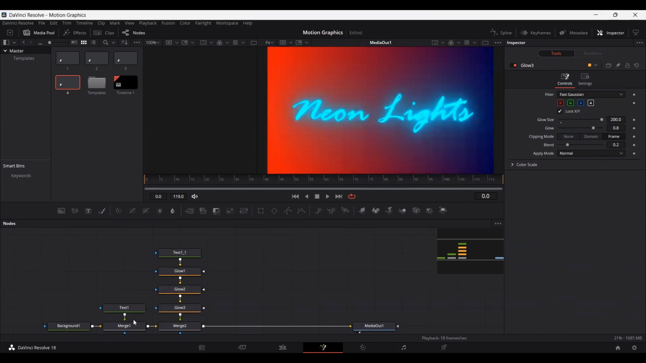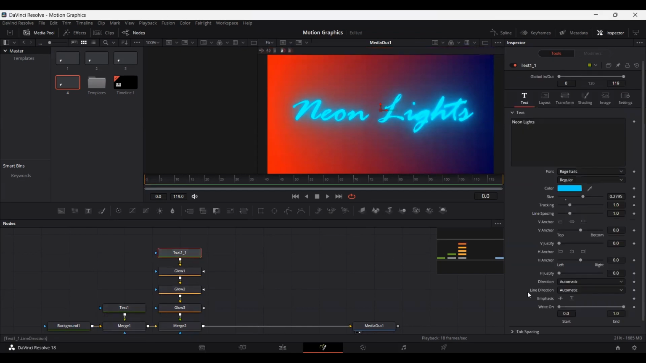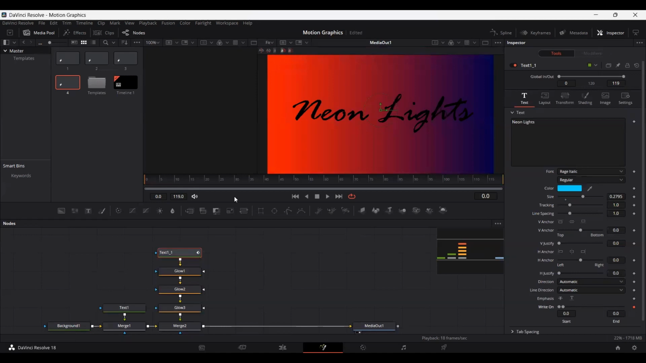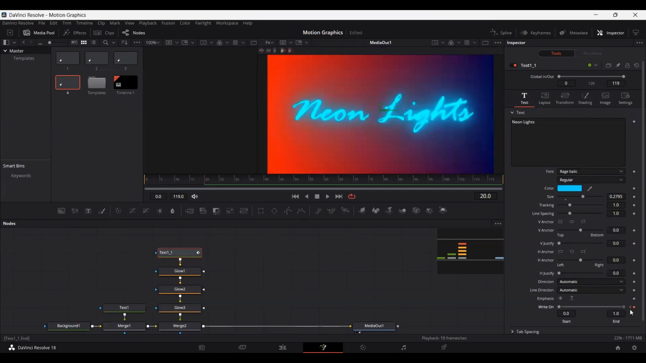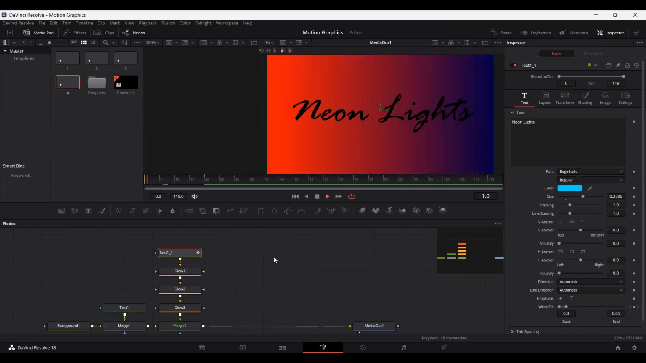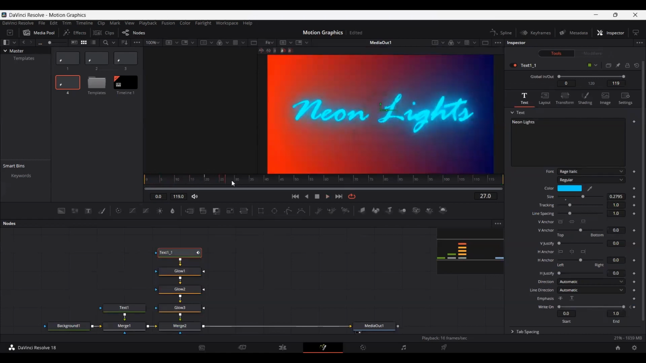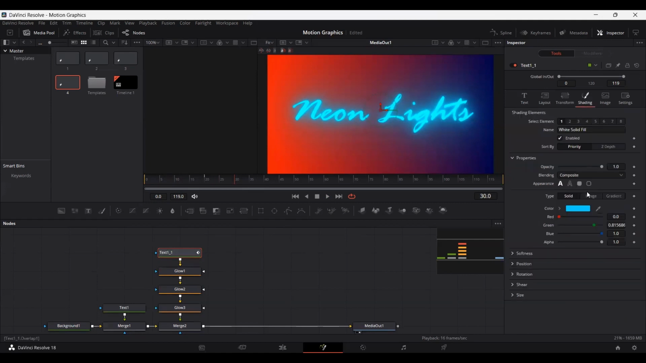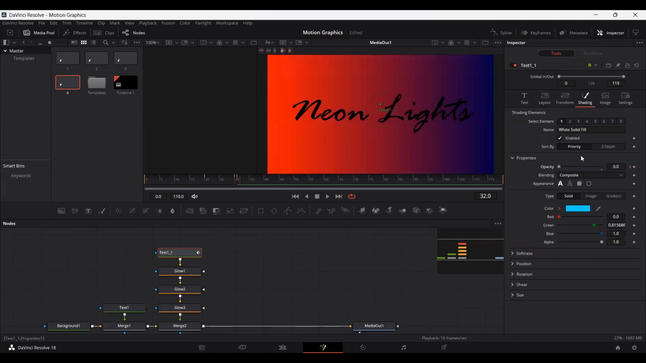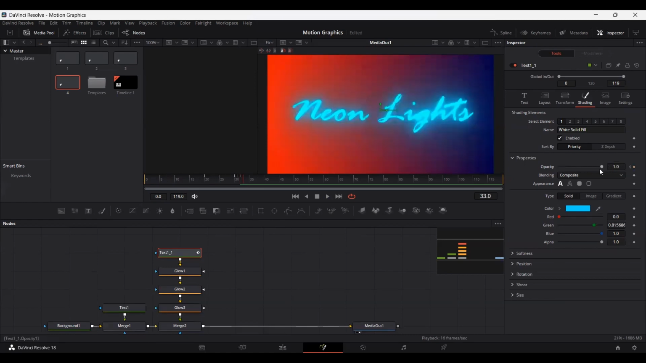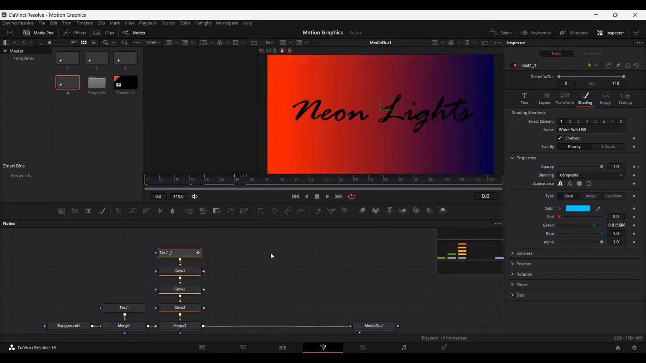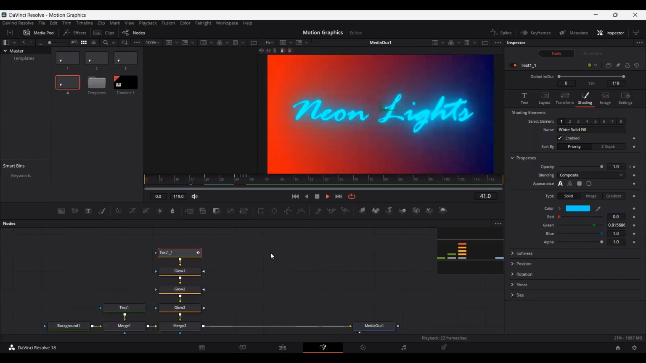Now let's go ahead and add a keyframe over here in text. Let's just go ahead and set a keyframe at 0 and set this to 1 right here. So this is how it looks like. And at 30, let's go ahead in the shading for this text. Add the opacity, set the keyframe on opacity, move a keyframe, set it to 0, move another keyframe, set it to 1. Once again, and once again. And now let me just play this to show you how this looks like. So here you can see we have our neon lights effect.